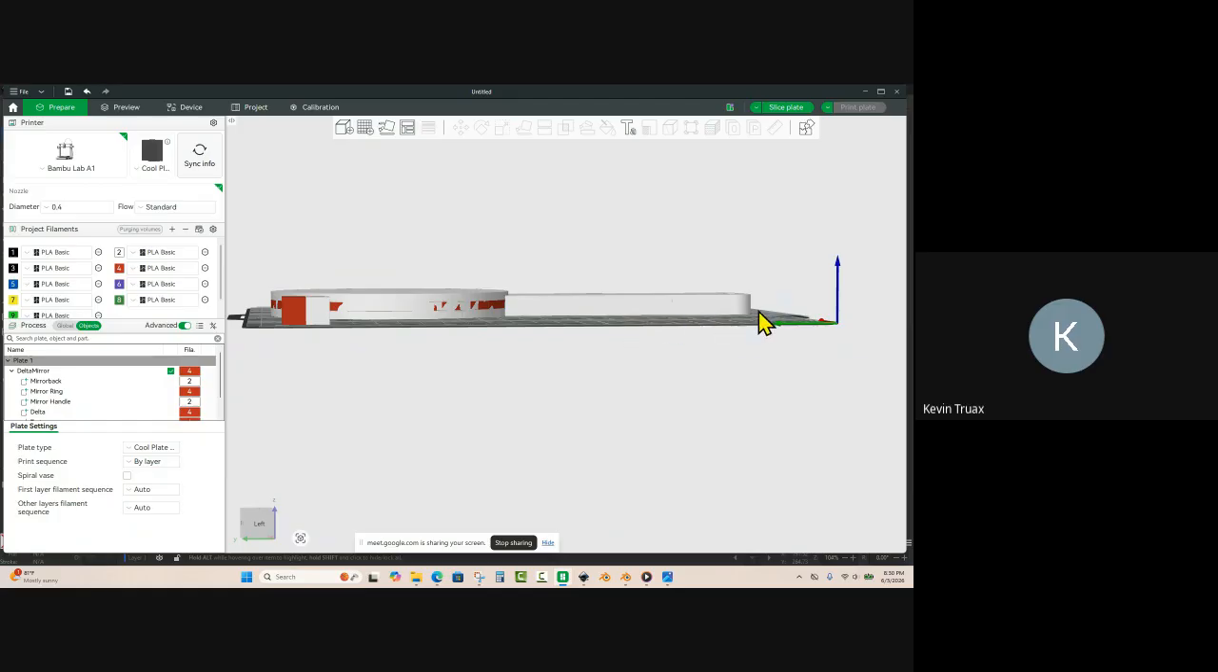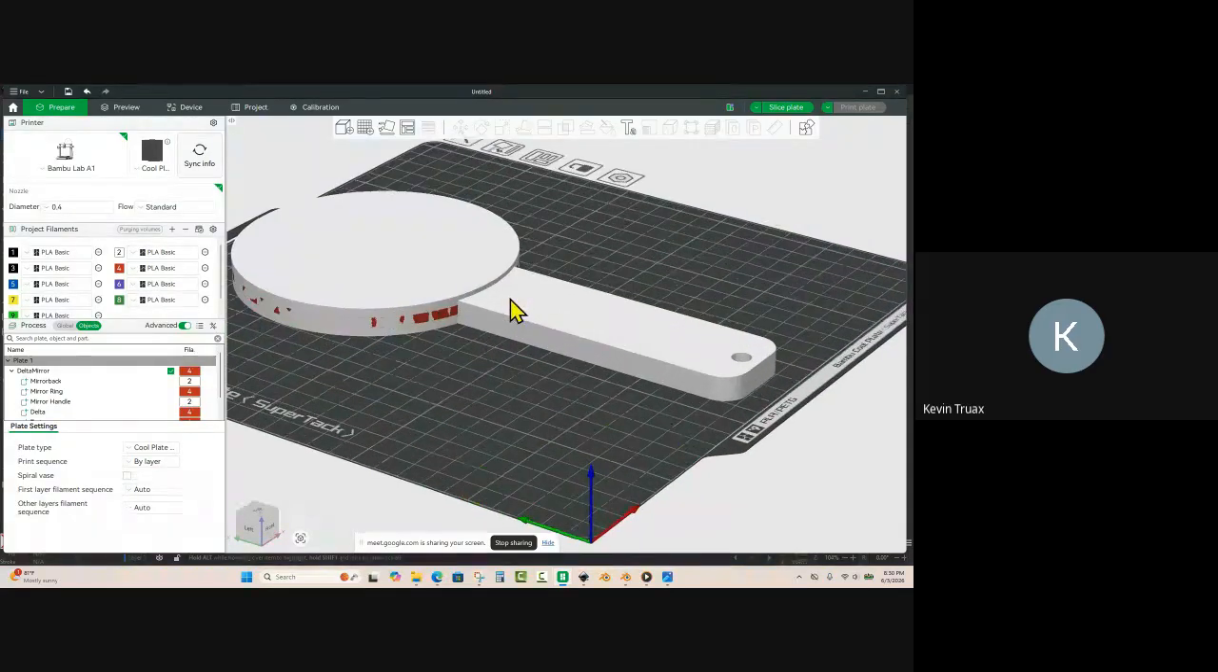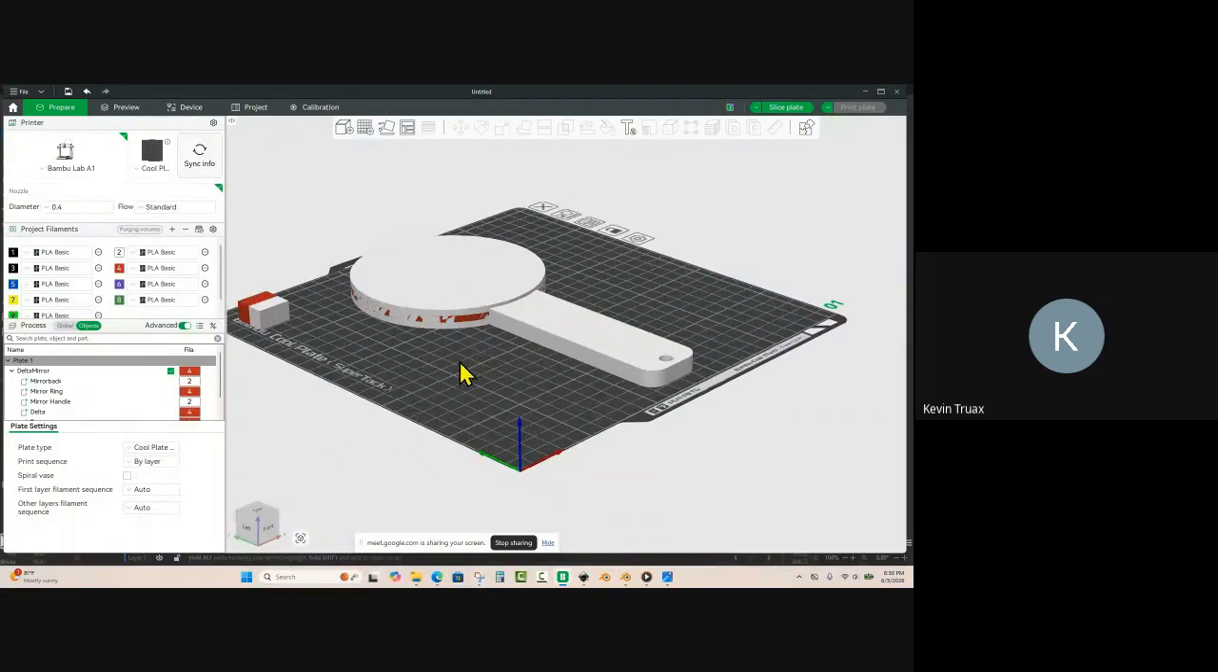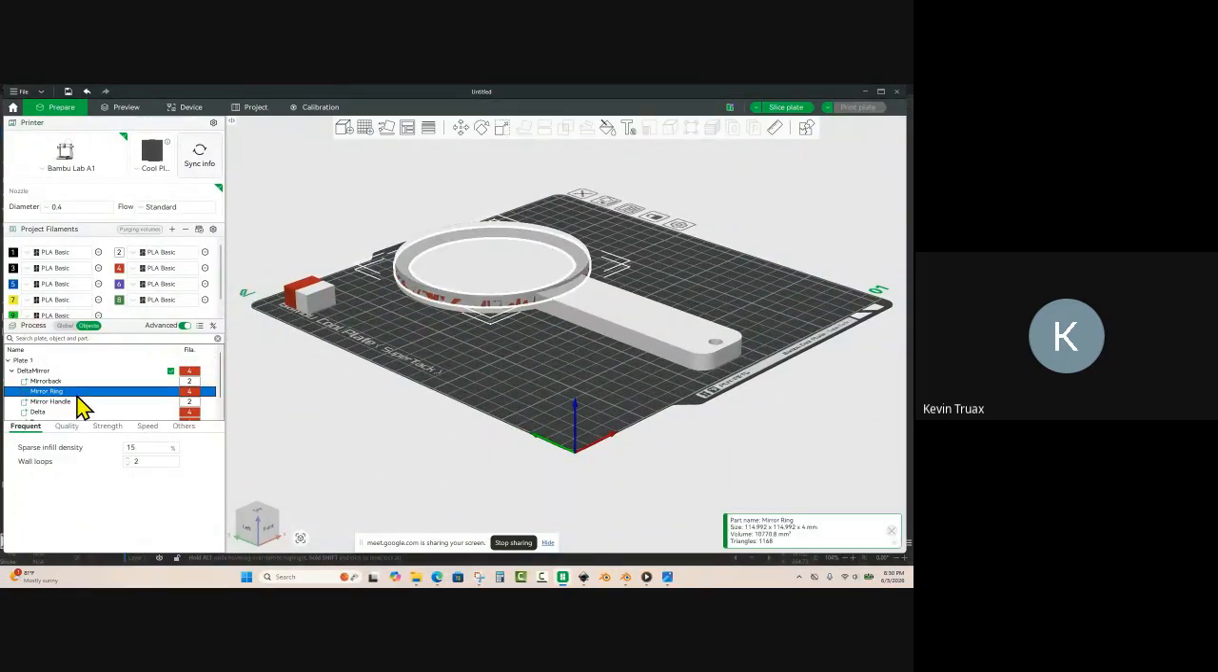See, it's just right there on the build plate. And the reason I did 112 and 110 is I just wanted that. I just like that little detail. So that's why I did it that way. So then we'll go to the mirror ring.